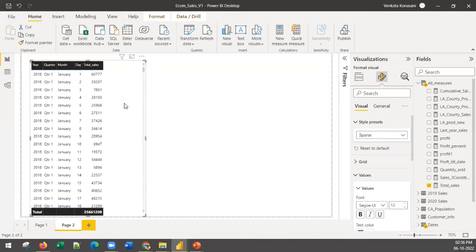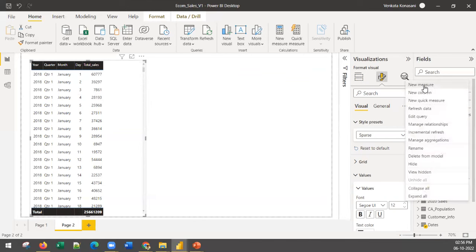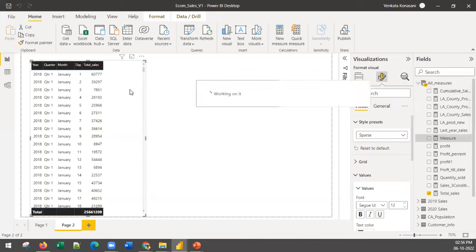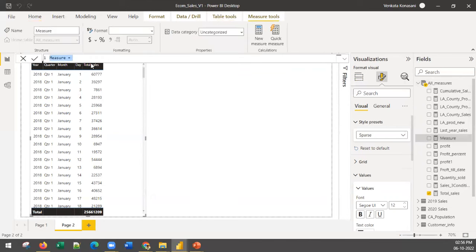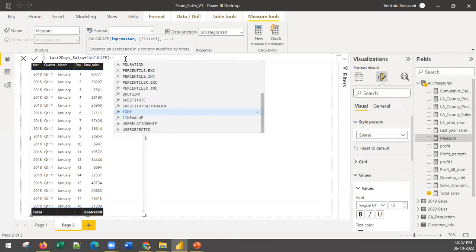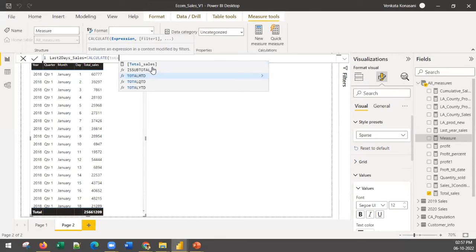For that, again, when you want to change the context, usually if you want to show something in this row, only the context of this row will be considered. Whenever you want to change the context, what is the function you have to use? That is the calculate function. So last 2 days sales is equal to calculate total sales only, but under some filter conditions.